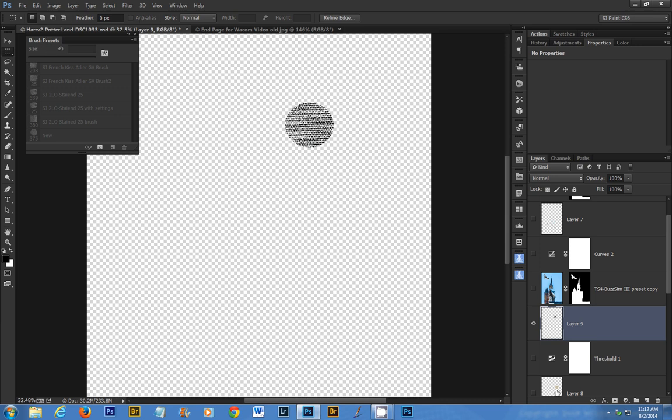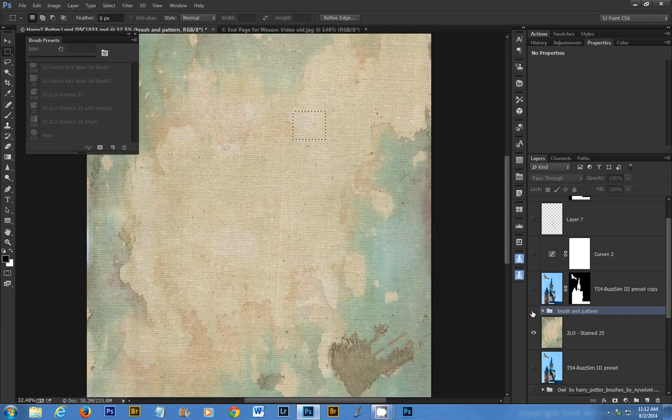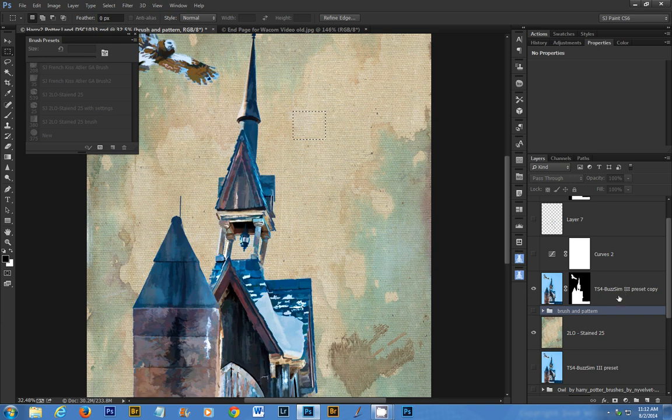So now we're ready to create a fancier brush. We're going to put these three layers that we created in our document into a group: select them, press Control G, and name them Brush and Pattern. Turn them off. Now turn on your other layers so you can see what we've got going now.